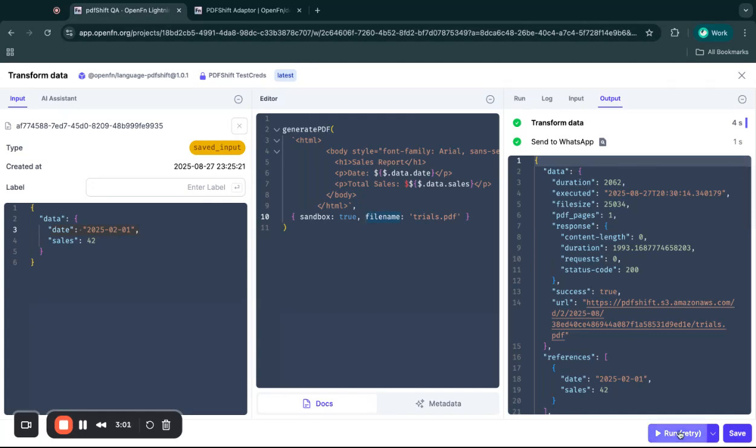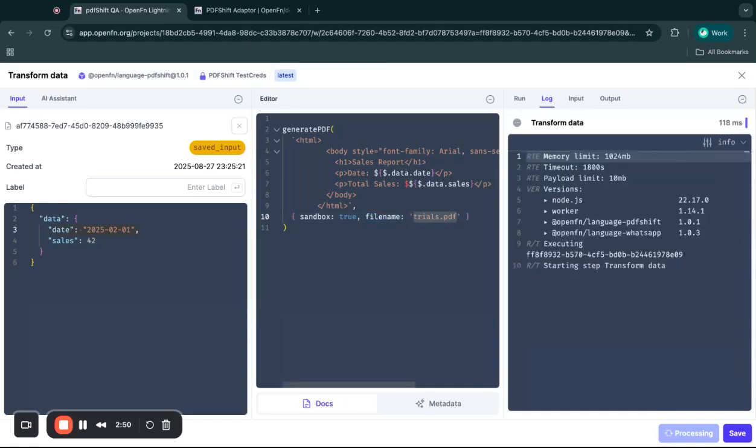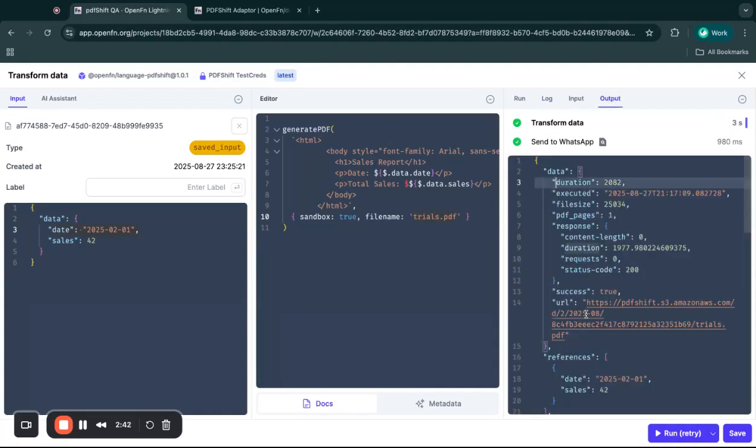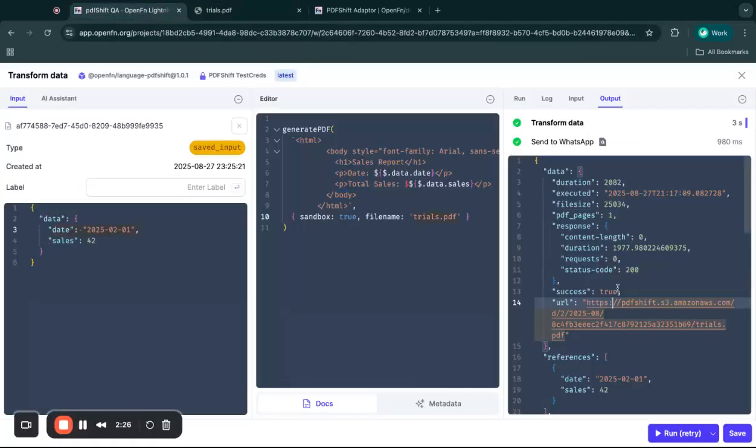So when we test this workflow, we will see how we generate a PDF with file name. So the name here, trials.pdf, will be the identifying name when it is being hosted on the S3 bucket. So when we run it, in our output, we have data, and then we have this URL. So this is the URL of the generated PDF. And when we follow the link, we see our PDF has been generated, as you can see here.